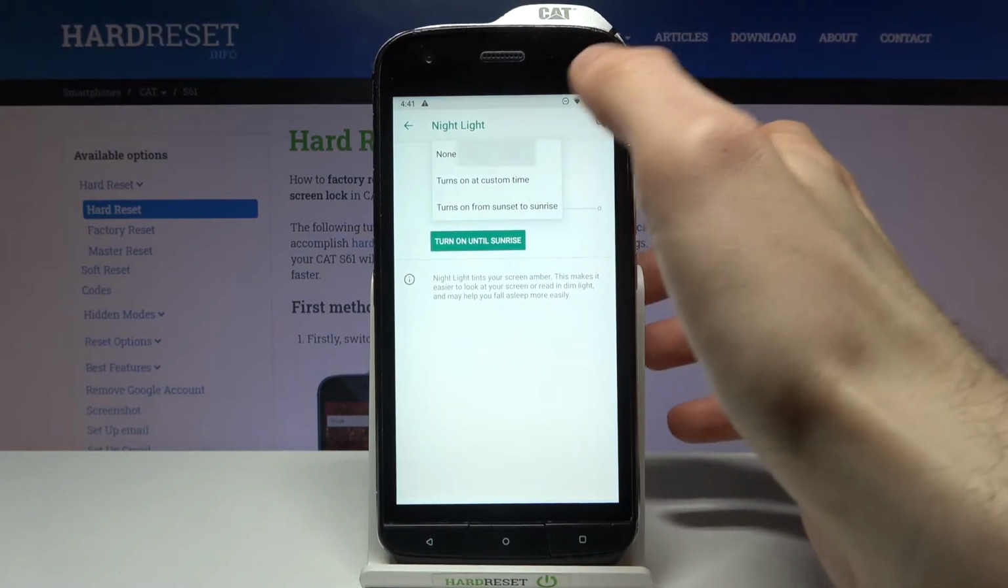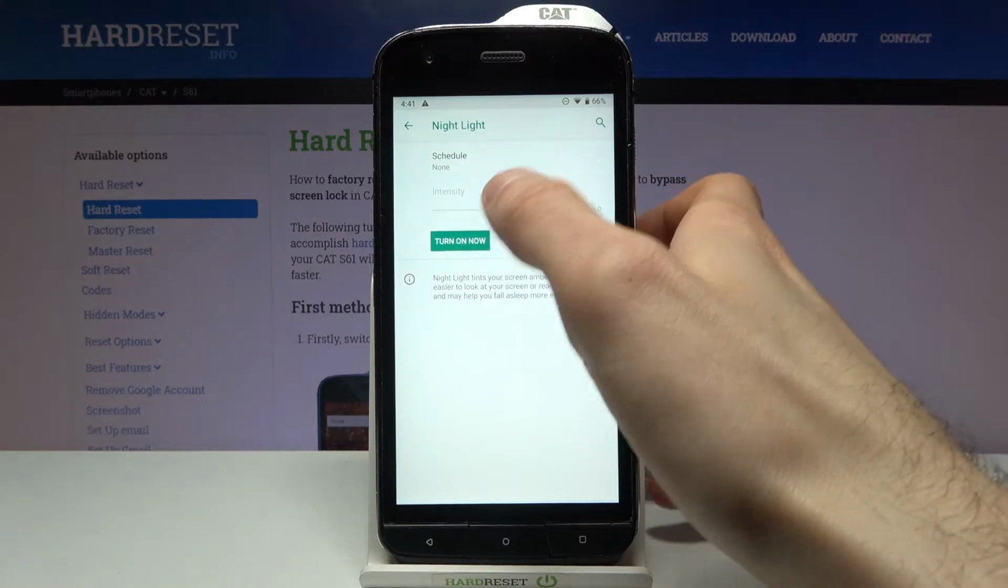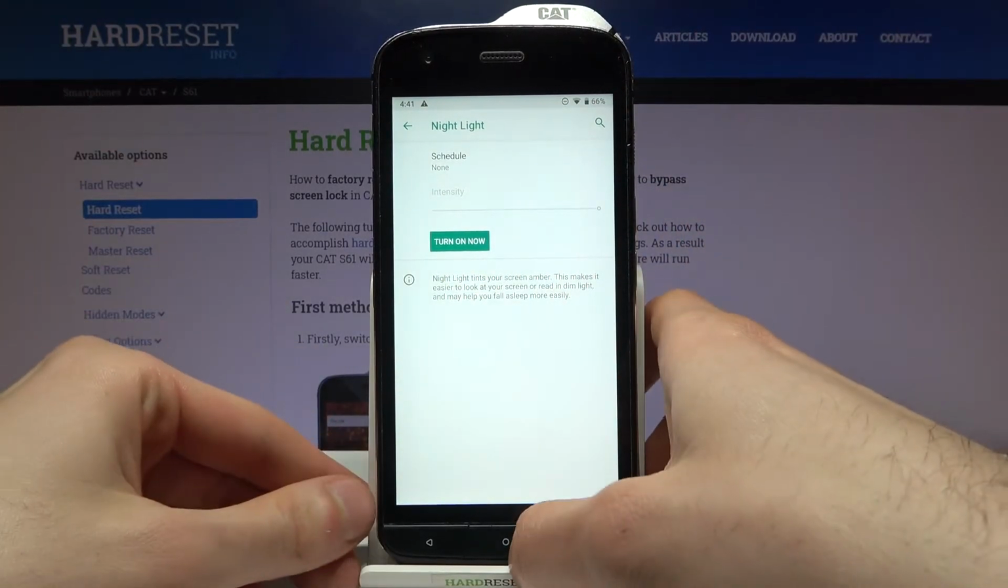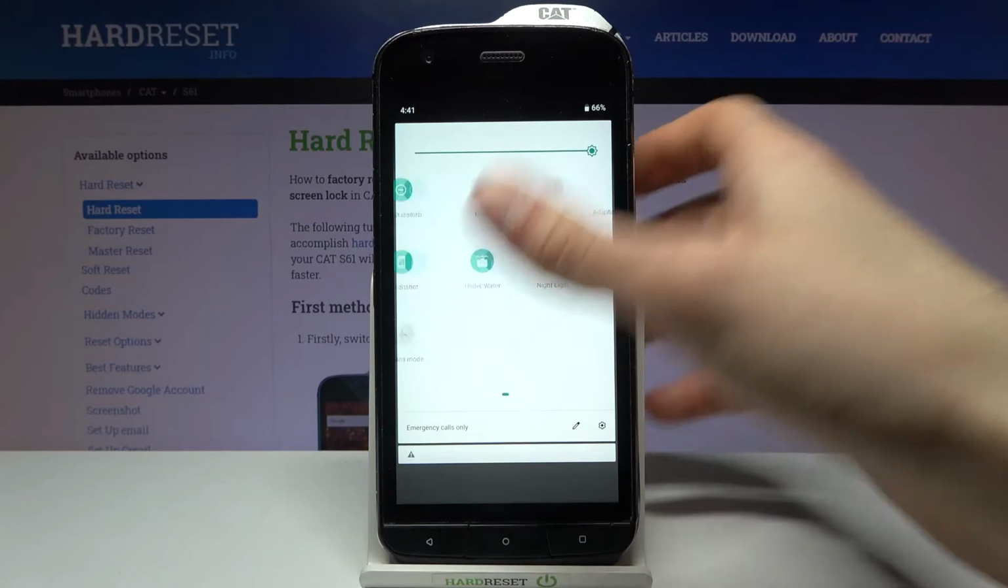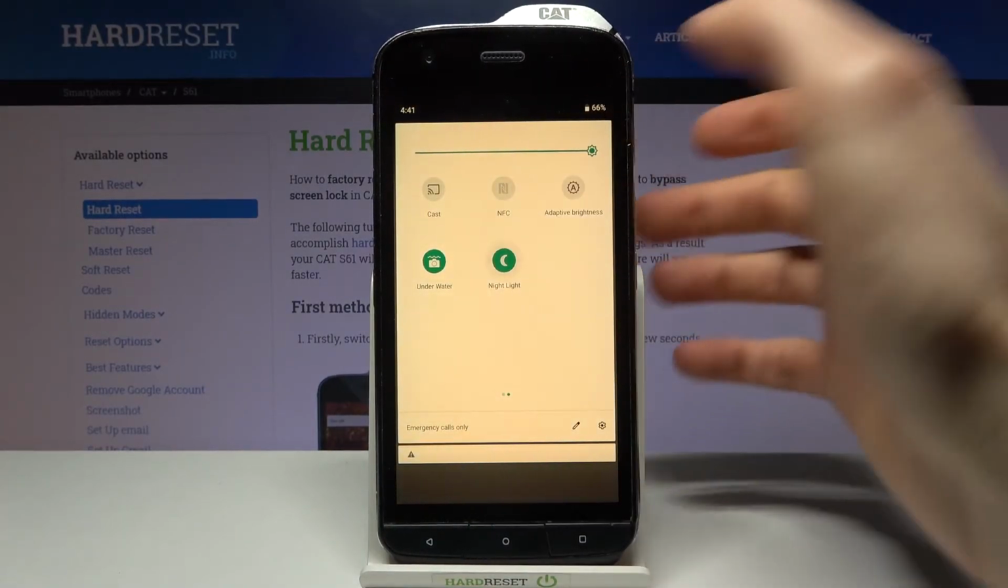like this. And after you switch this feature on at least one more time, it will appear here in the upper bar, and you can also switch it here just by tapping this button.